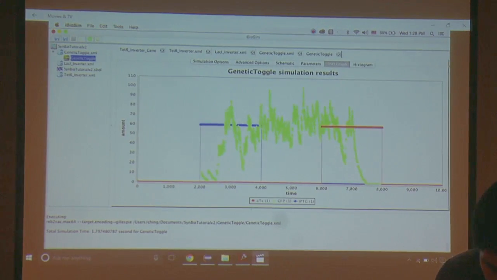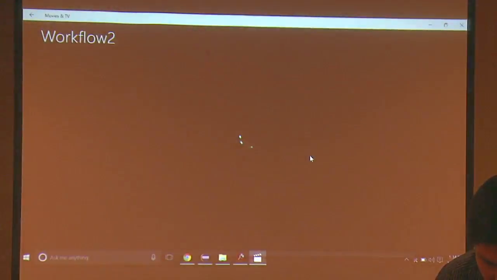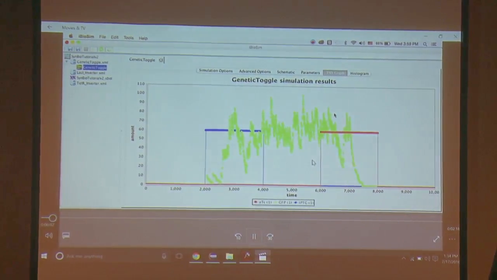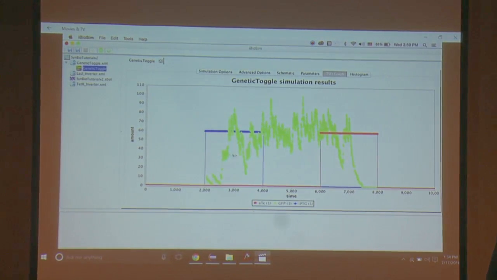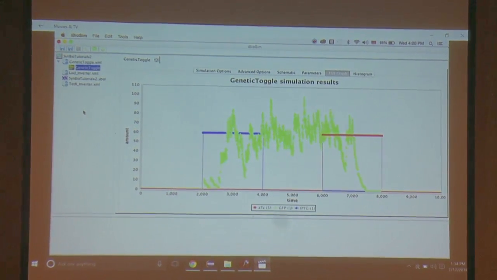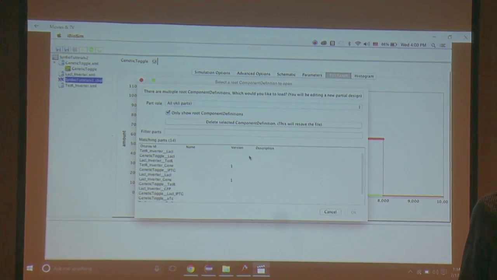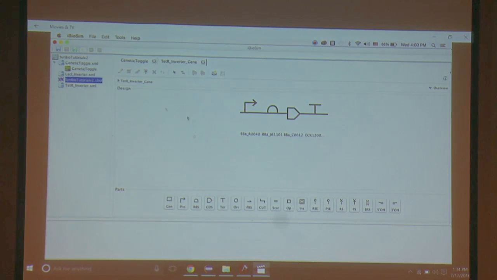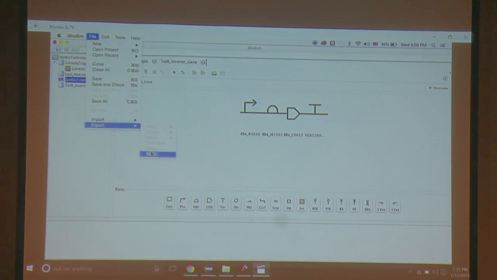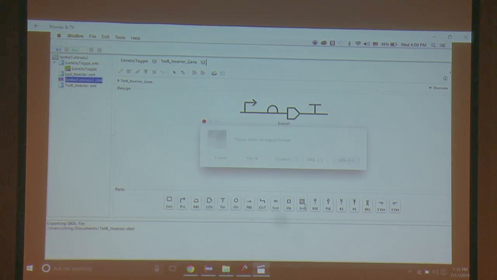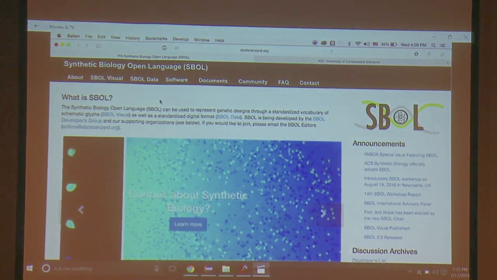So now to continue with the workflow, what if we want to upload this part to the JBEI ICE registry, and maybe we want to attach it to a paper that we are submitting. So we can open part of this design, for example, the TetR inverter gene, which we made in the previous video, and then we can export it. You can see we can export as FASTA, GenBank and SBOL 1.1, but we'll export it as SBOL 2.0. And before we post it online and share it with the world, we want to make sure that this SBOL file is compliant.